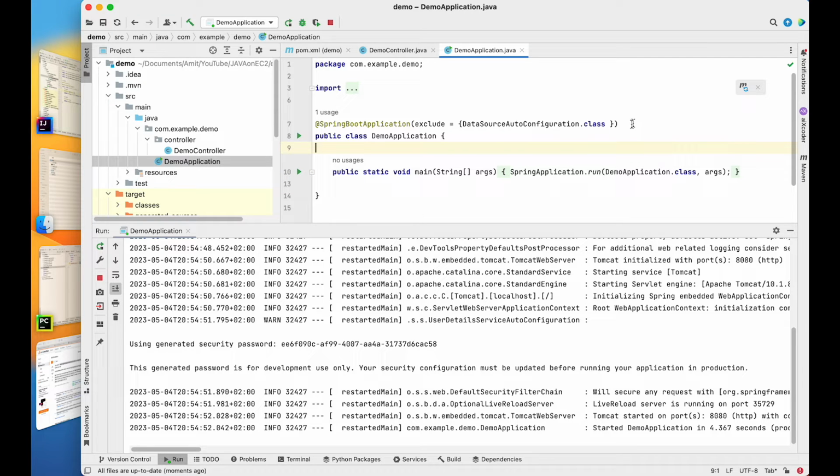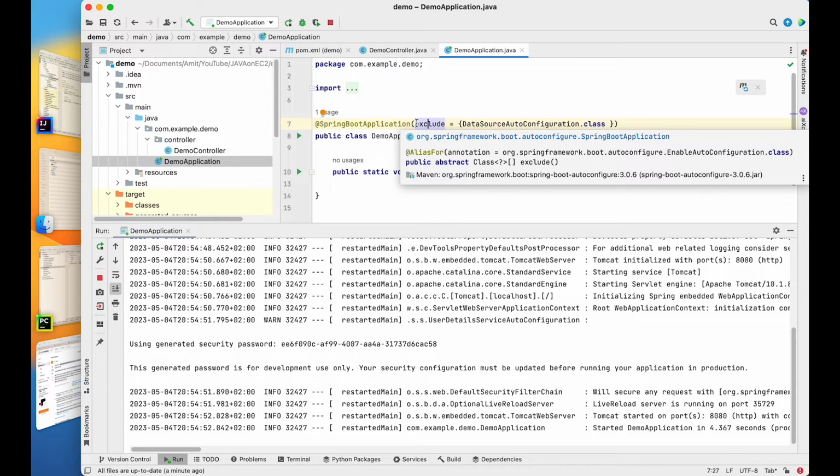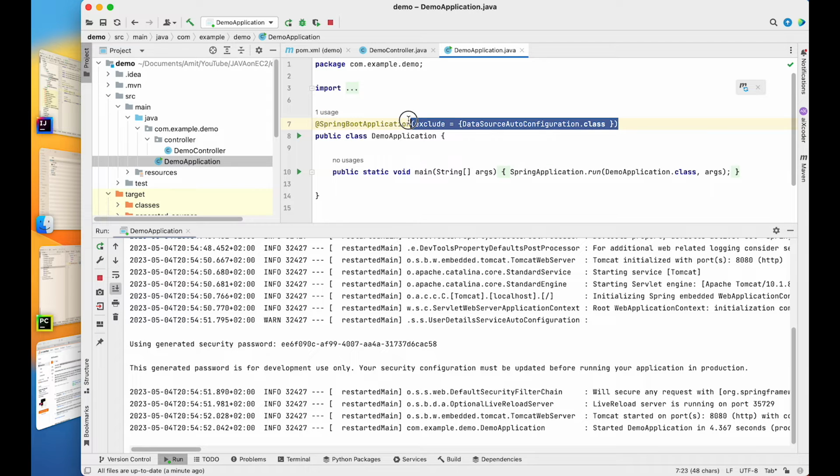to enable the data source auto configuration classes, you can give this annotation here: exclude data source auto configuration classes. So if you face any kind of error with the data source URL, you can exclude it with this if you are not using any database. Currently we are not using any database, that's why I have given this exclusion here.